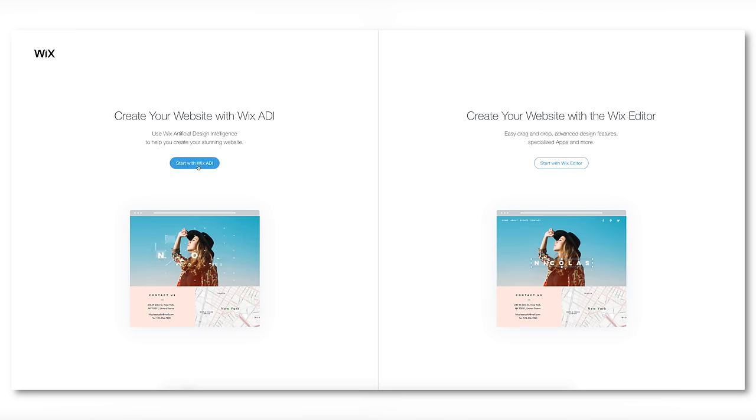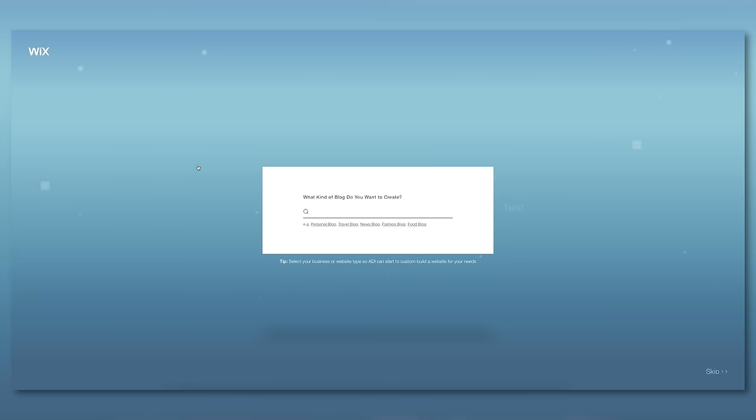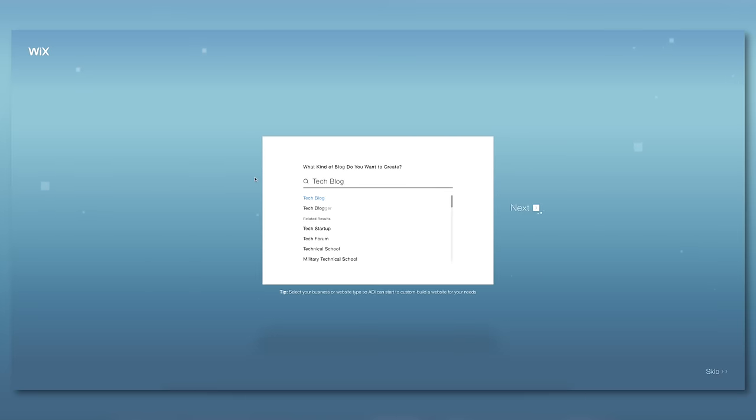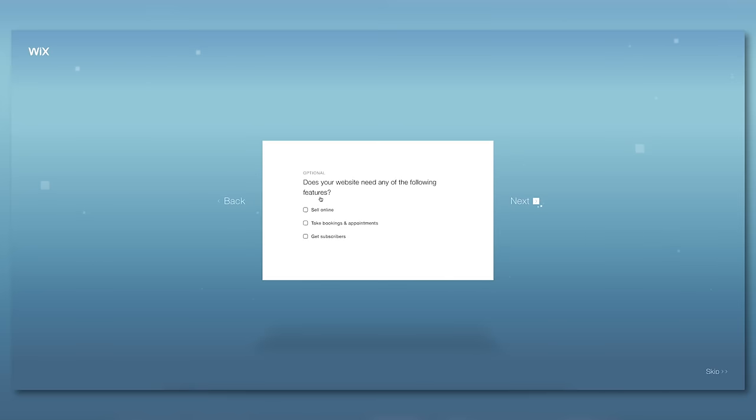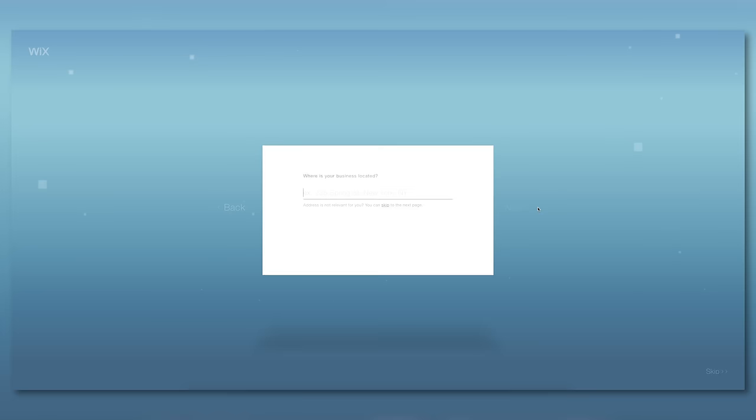The next item we're going to select is the Wix Artificial Design Intelligence, or ADI for short. Now I will be typing in tech blog for the type of website. I'm not going to be selling anything on the website or taking any appointments, so we can leave those unchecked. And of course, I will be using the name Techsaurus for the website. And I won't be using an address for it, so we can skip that step as well.